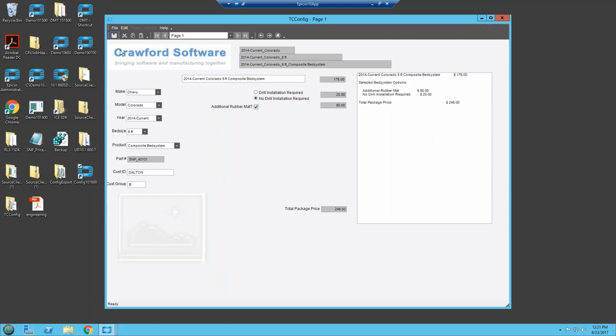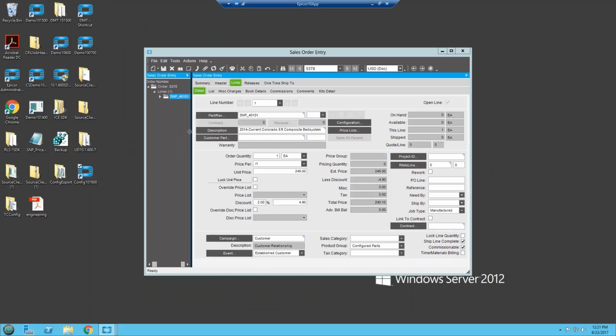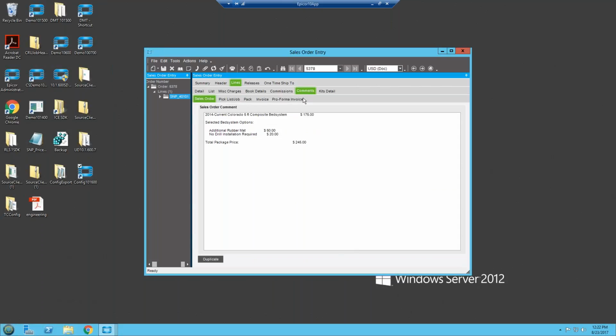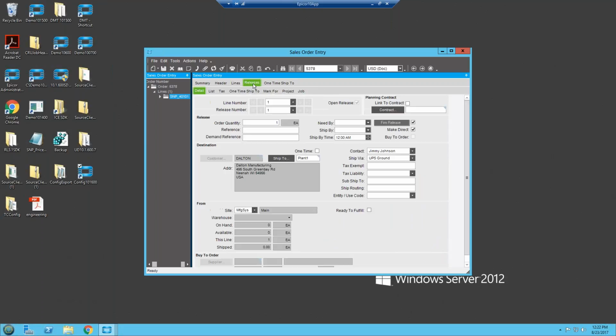By clicking Save, I save the configuration and it returns this information back to the order line. The unit price, as you can tell, has been changed along with the order quantity. The description matches the description that was built in the configurator session. If I go to the comments section, you'll see that the sales order comment includes the detailed text that was built during the configurator session. And as I said, we're going to go and create a job for this.